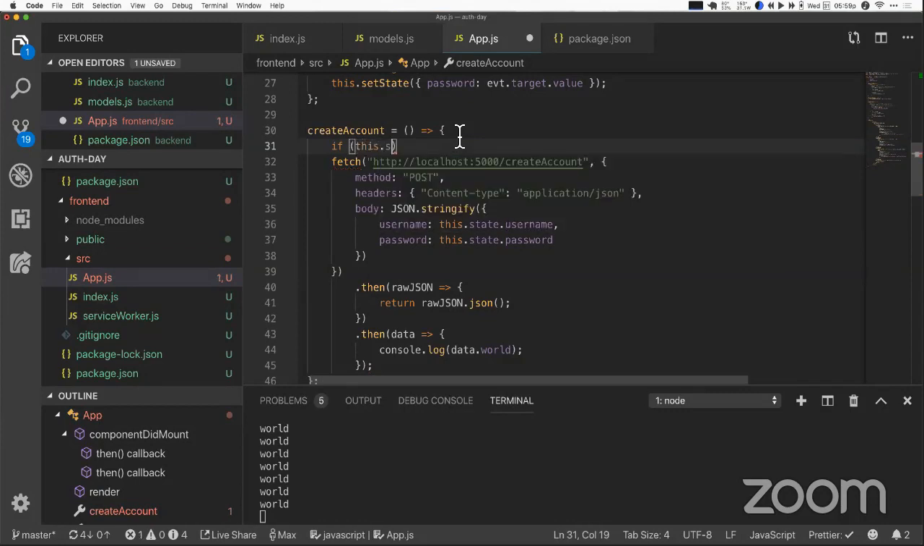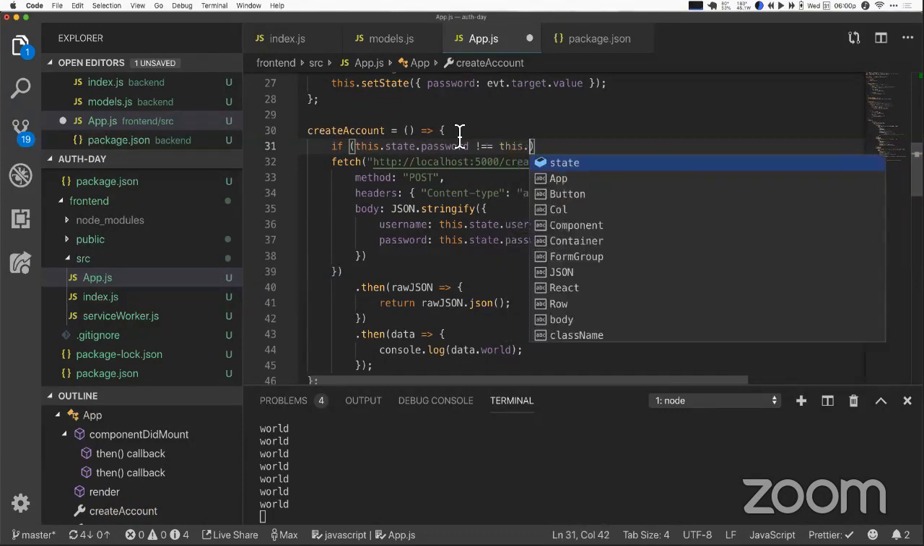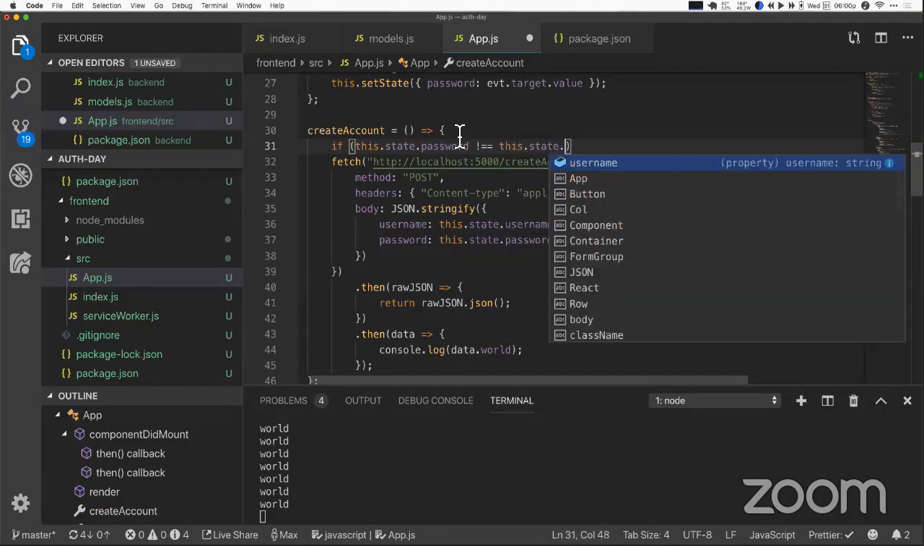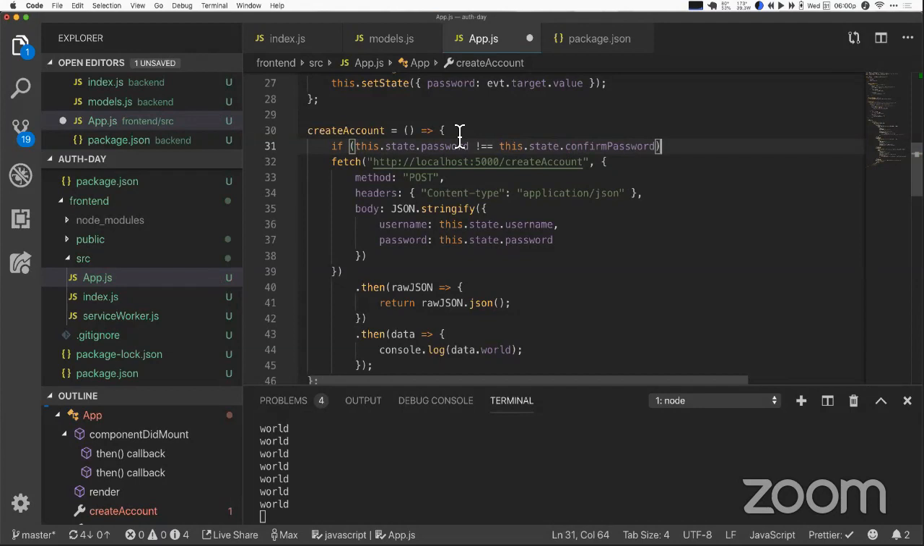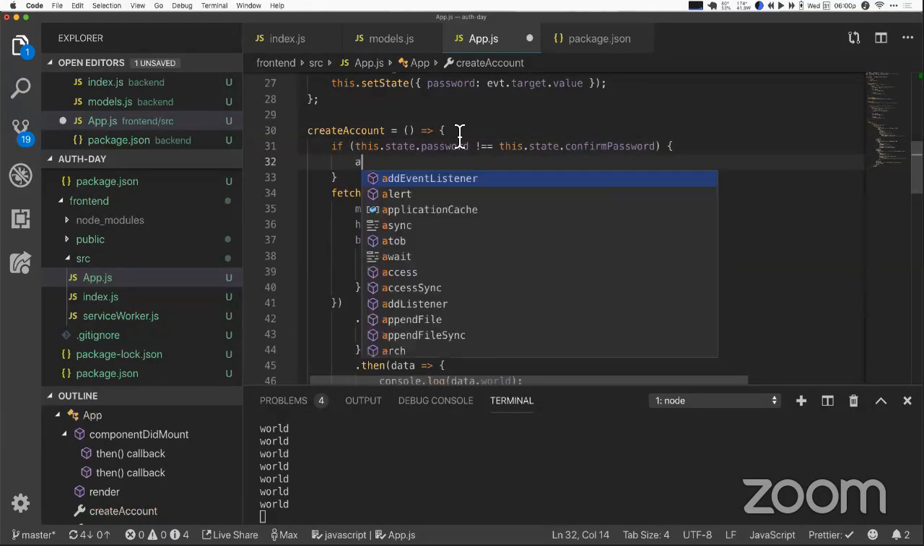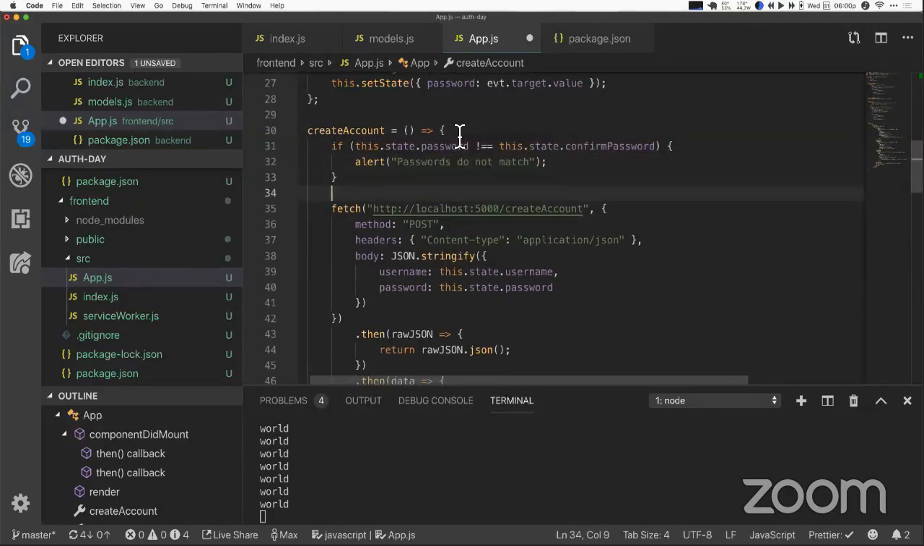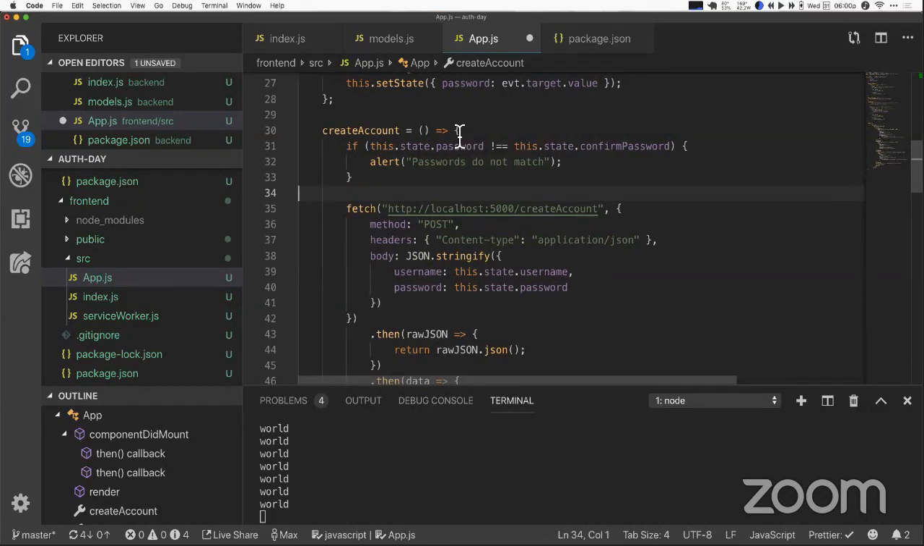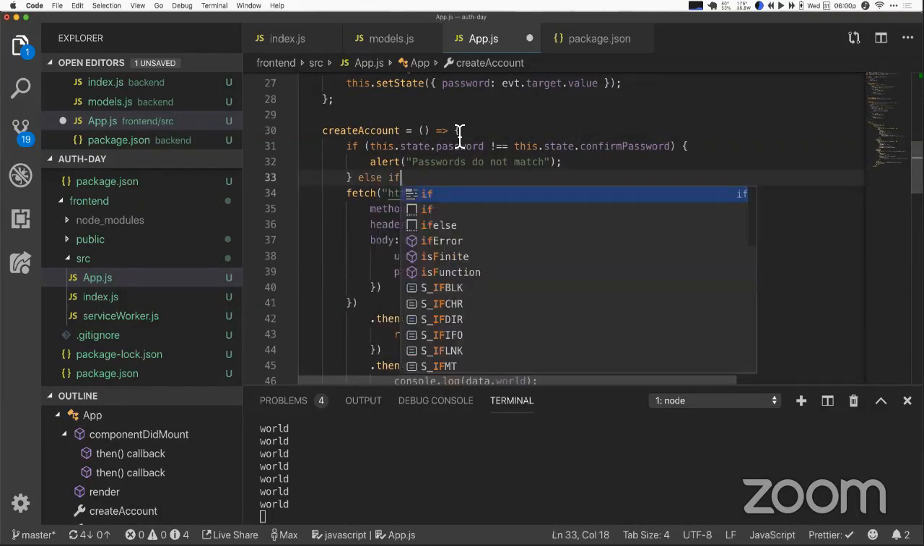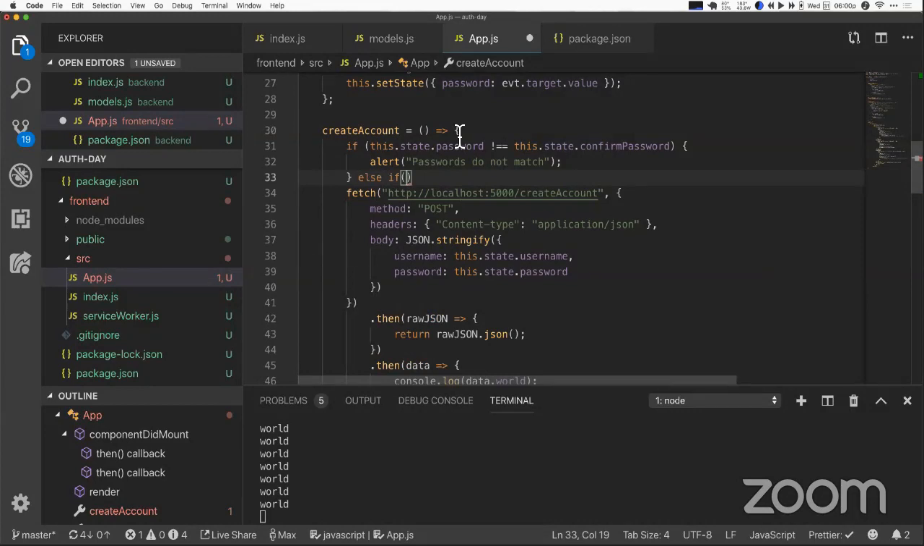If this.state.password does not equal this.state.confirmPassword, we are going to alert the user passwords do not match. Okay, let's see what other things could happen that we wouldn't want to make the API call.